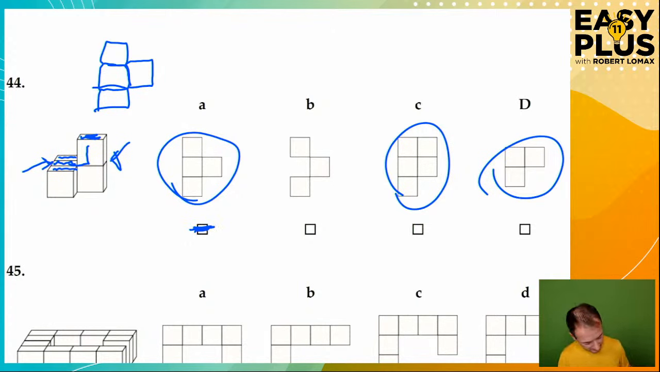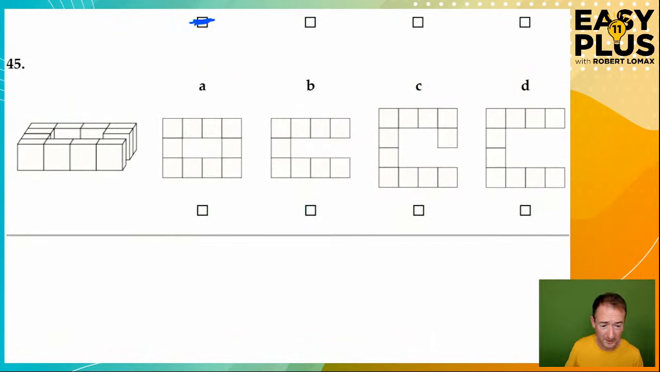Just checking my answers to make sure I haven't done the crazy thing again. Right, on to the last one. We're romping through today. Great.